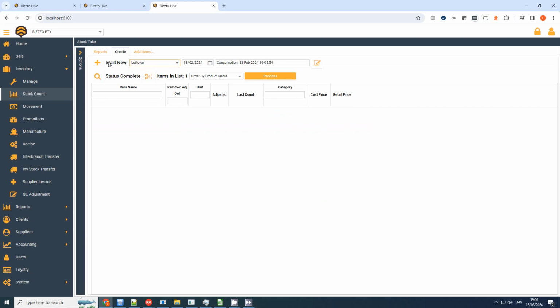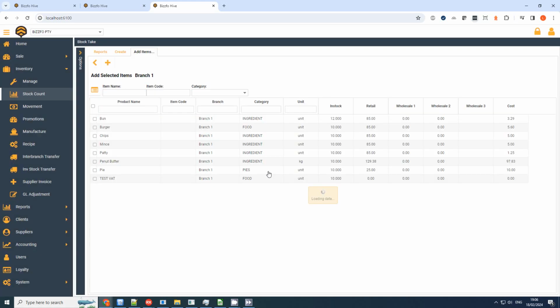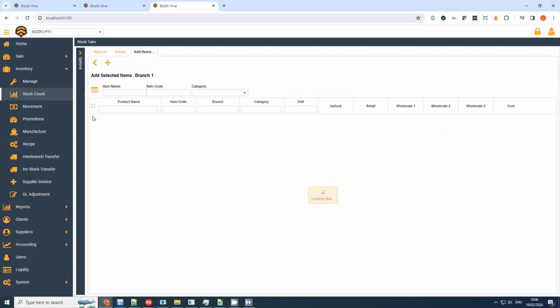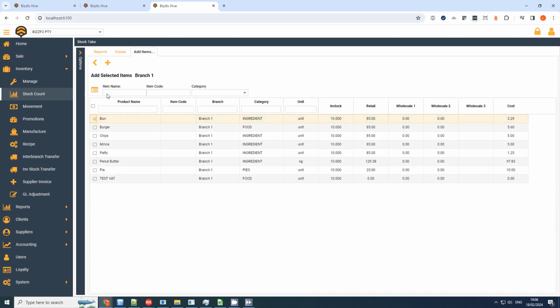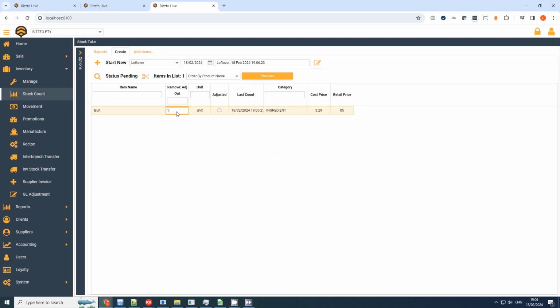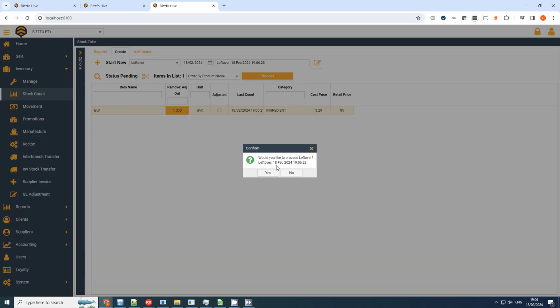And maybe just for example, we can also say we have some leftovers, we're a chicken shop, and we want to write off another one. Okay, I'm taking bun. There we go. And I'm going to take 1.